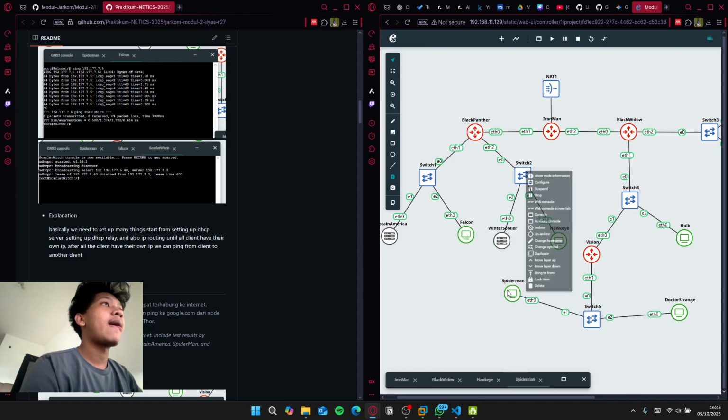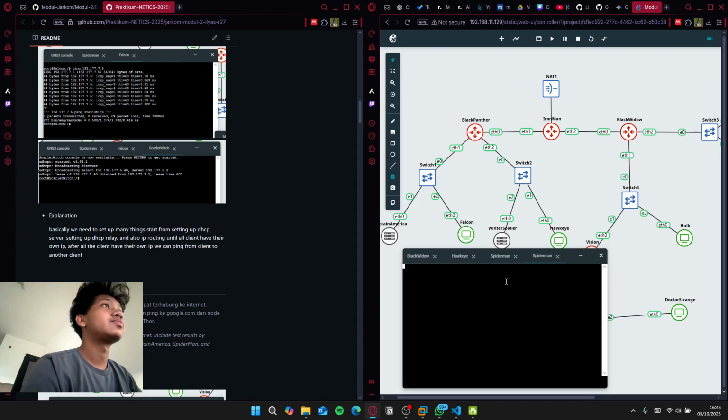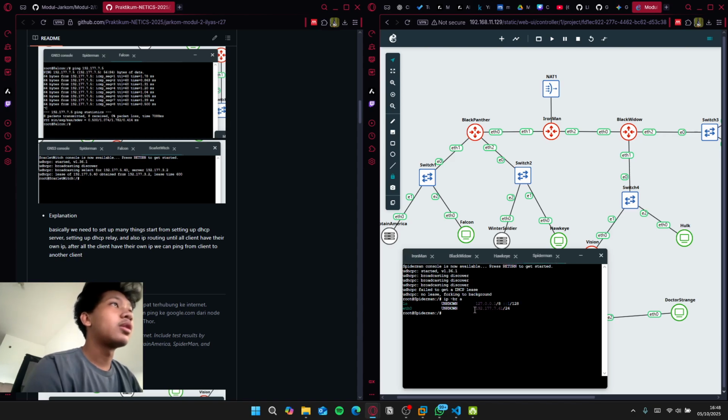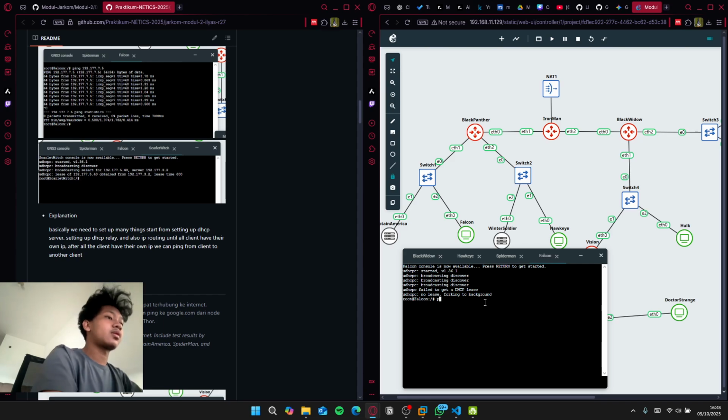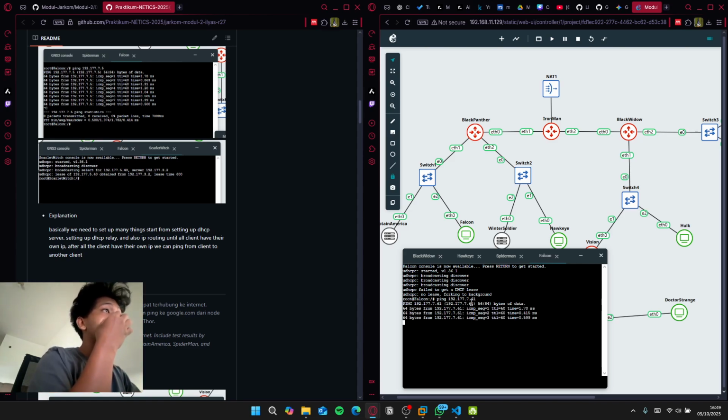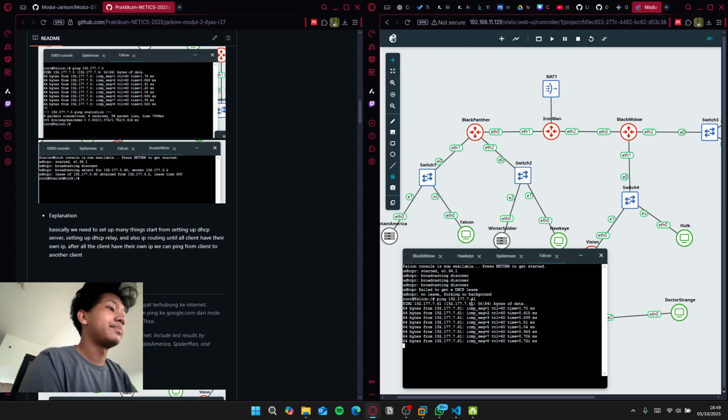For example, this one is Spider-Man. Okay, we got the IP, this one right, 7.61, and we go to ping 7.61. Okay, it has already pinged from the Falcon to the Spider-Man.